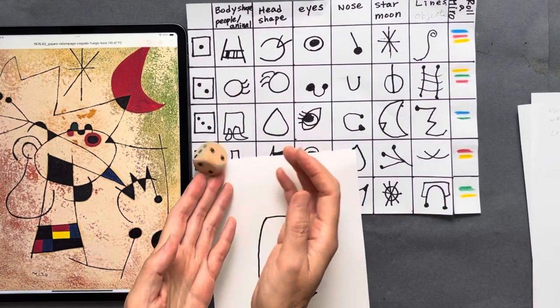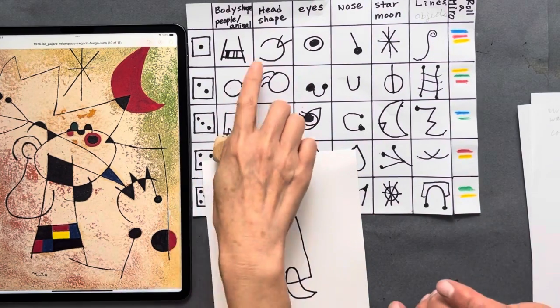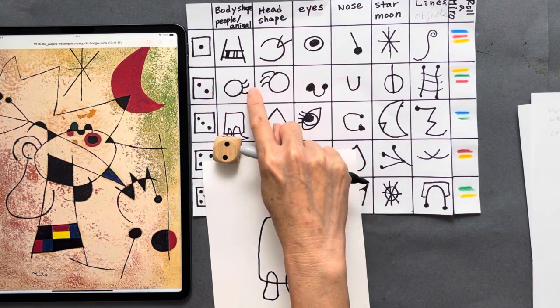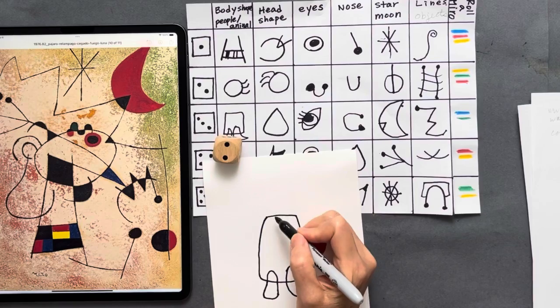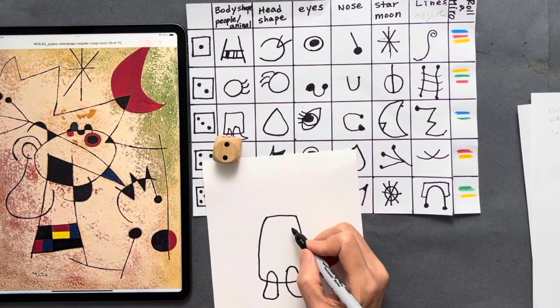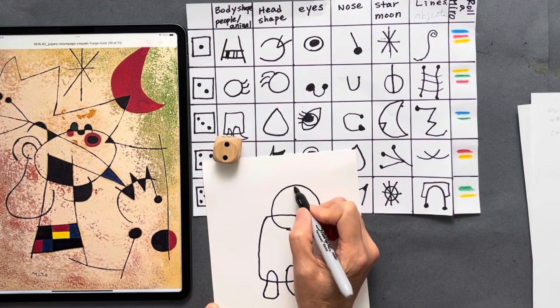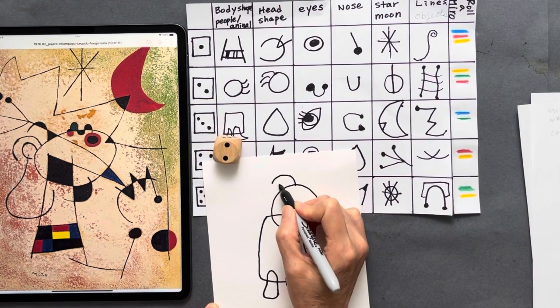And I'm going to roll the dice. Mine is 2. So you're going to go to the head shape. So my head shape is right here. You can either do it on top of it, or you can overlap it. So here, I'm going to overlap. And this is the hair.